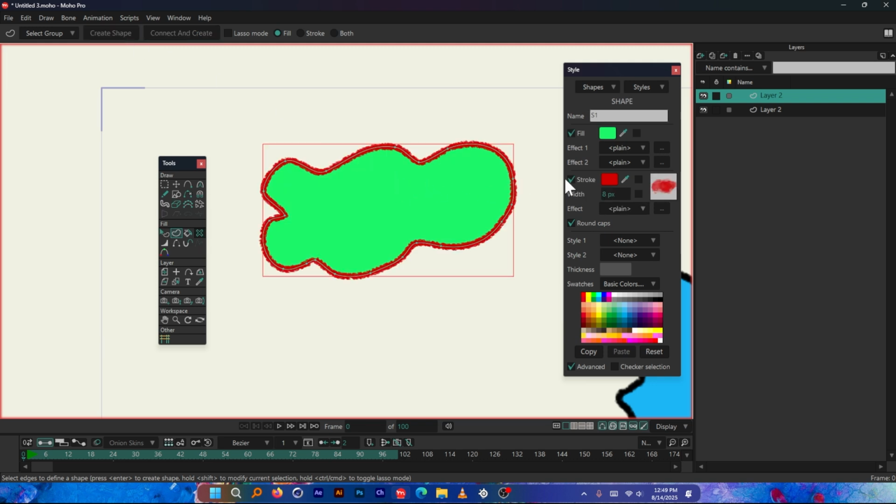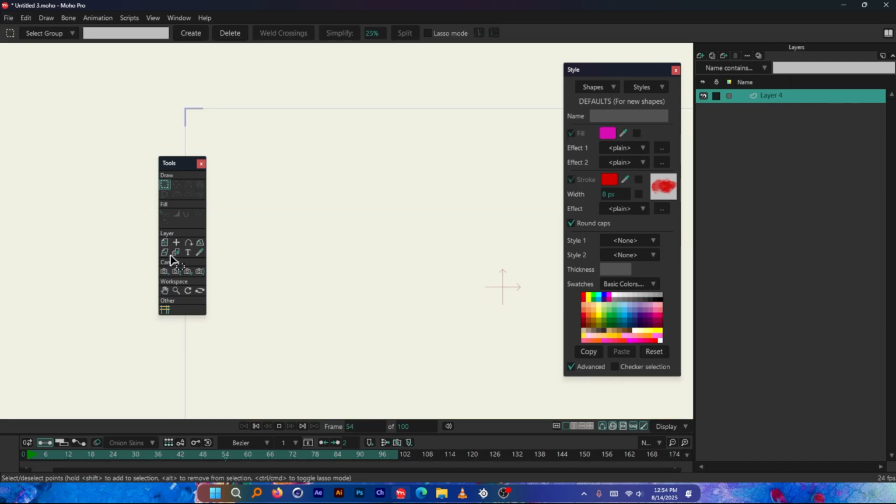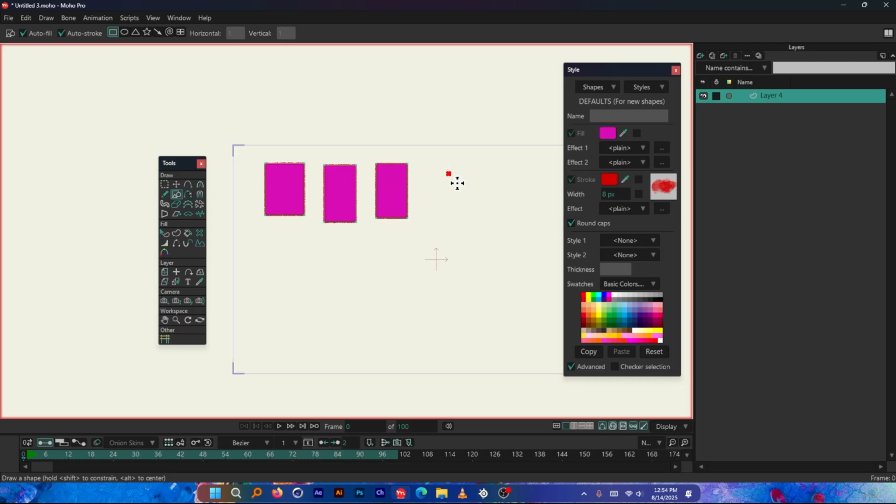Also here, enable auto stroke if it's disabled, so you get something like this. Now let's talk about the paint bucket. I have created a new layer, so I'll just create a shape. I'll go to frame 0 and create a shape. I'll keep on creating different shapes like this, let's say a triangle and a circle as well.